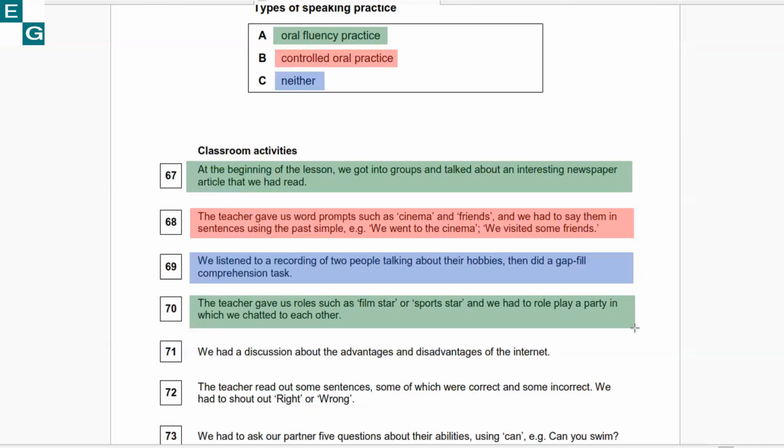But it is not controlled because I don't stop them. I just let them talk, maybe record them, but it is not controlled. If it is controlled, I will be stopping them and correcting them all the time. Number 71. We had a discussion about the advantages and disadvantages of the internet. Again, I just want them to talk, but I am not going to be stopping them and correcting them. So this is why 71 is also an oral fluency practice.